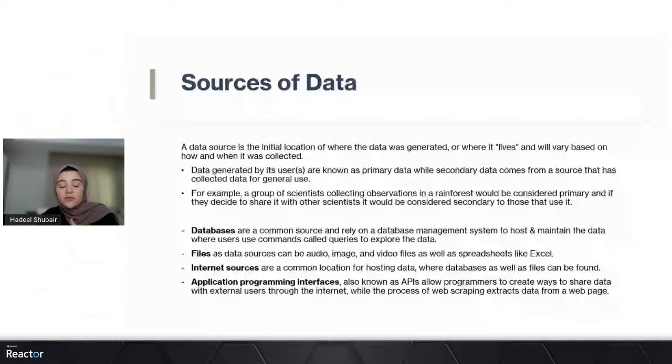Now, some sources of data where you can get data are databases. You have files like audios, images, spreadsheets like Excel. You have internet sources, of course, where databases as well can be found, and you have APIs, or application programming interfaces, which allow programmers to create ways to share their data with external users. This also includes web scraping, so you extract data from web pages on the internet. So these are some sources of data that we have.